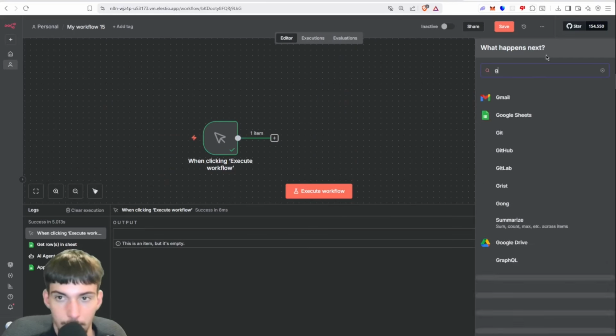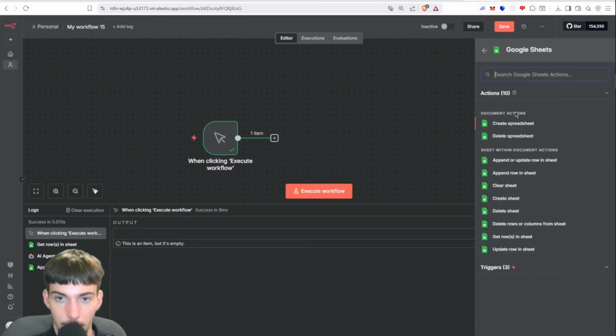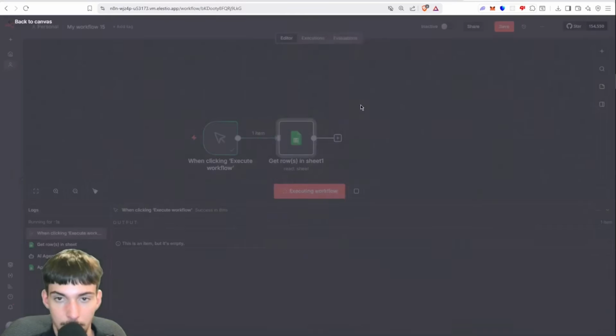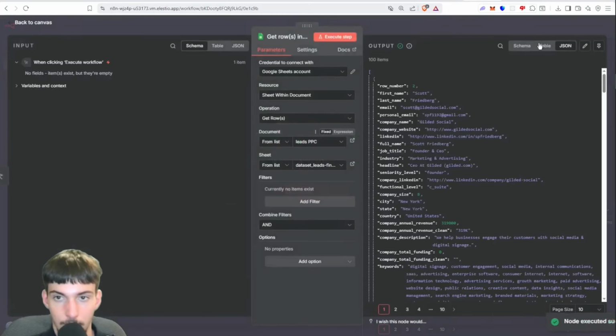So what we're gonna do is we're going to Google Sheets. We're gonna do get rows. Then we're gonna get all the rows again. And then bam, get those rows, pin them.